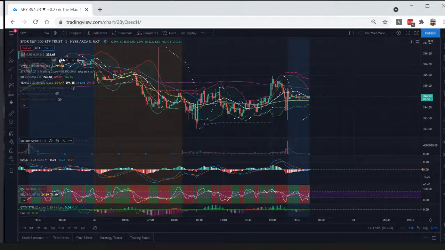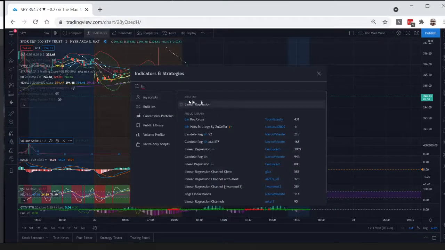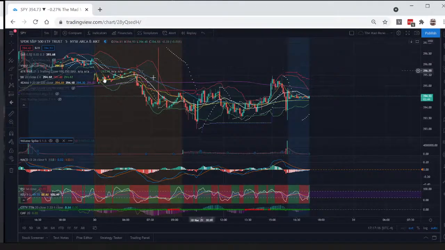And let me just show you, because we haven't done that one before, where it is. I think it's there, we go, linear regression. Okay, add that one. And that's it. Those are all the indicators.